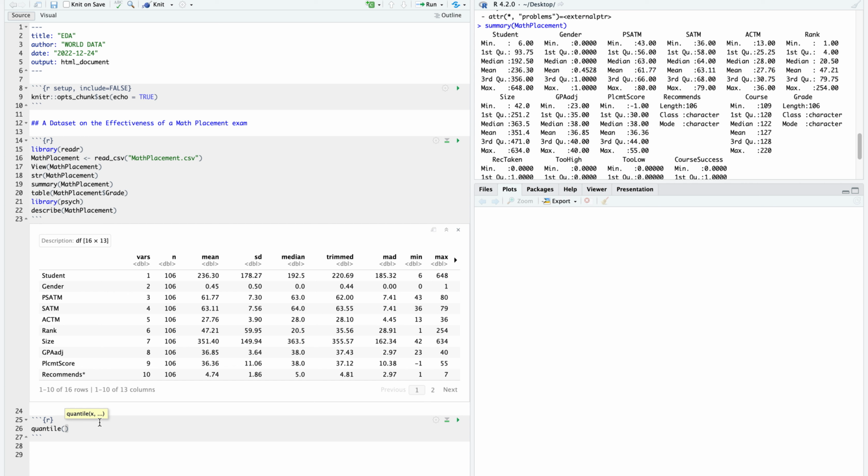Inside you can see you have x, which simply tells you the variable you want to look at. Let's say I want to look at PSATM, so I put PSATM. I want the 90th percentile, and because it's a percentage, I put 0.9, since 90% is 0.9. Then we can run this code.